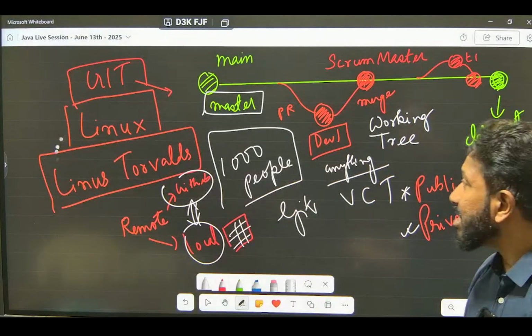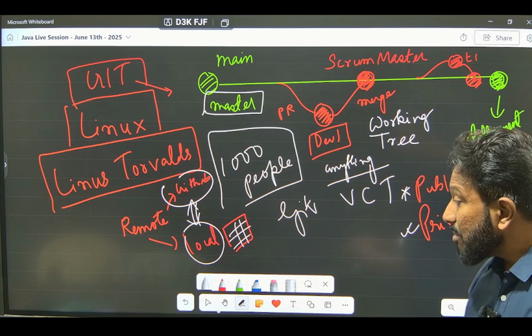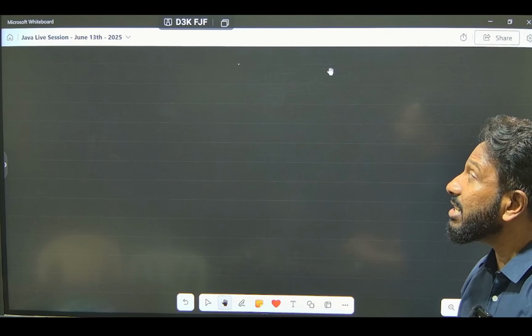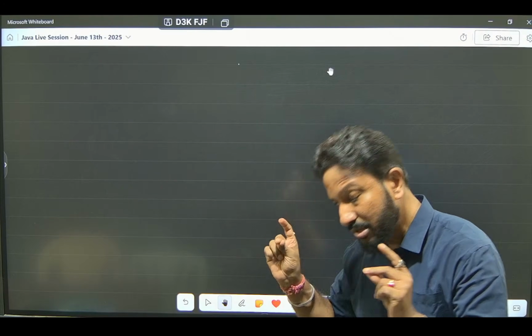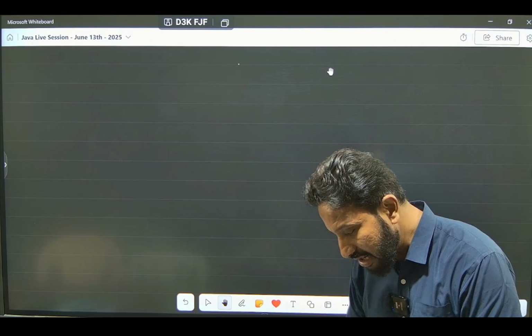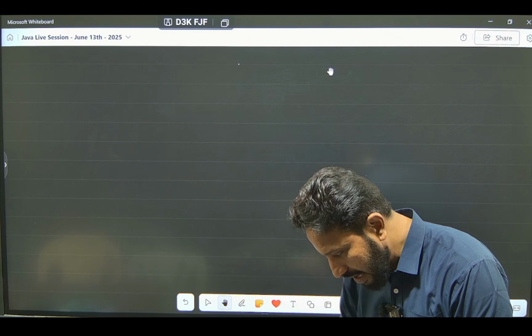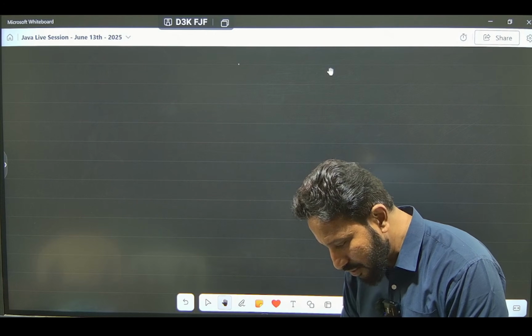Okay, I hope everything is clear. Now you have understood a better part of version control like this, and this is very very important. This is asked many times in interviews, so please remember this guys, very very important. I hope you learned something new and you have got an idea about how to use Git.